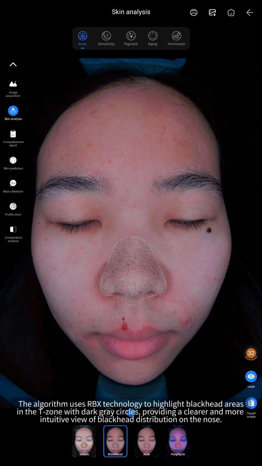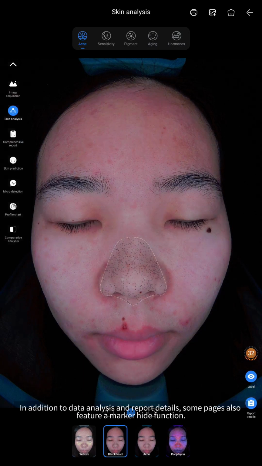Blackhead. Negative polarized light can be used to view blackheads in the T-zone formed by pores clogged with sebum. The algorithm uses RBX technology to highlight blackhead areas in the T-zone with dark gray circles, providing a clearer and more intuitive view of blackhead distribution on the nose. In addition to data analysis and reporting details, some pages also feature a marker hidden function.